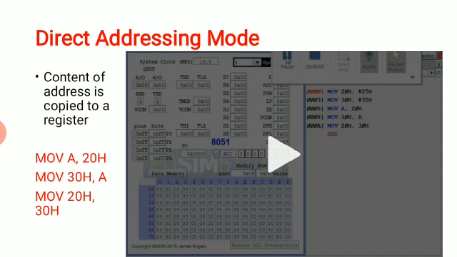After I execute the first instruction, MOV A, 20H, the content of memory location 20 will be copied to A. Similarly, in the next instruction, MOV 30H, A, the content of A will be copied to memory location 30. In the third instruction, MOV 20H, 30H, the content of 30 will move to 20H. Let us try to see this video. I have tried to simulate these three instructions.